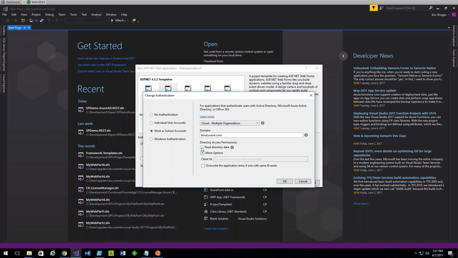Now, here's the tick box that says directory access permissions, read directory data. Don't check this because that's an admin level permission. It's not actually the permission that you want. The default permission in the user profile will automatically get added for you as a base for the app. So you do not need to check this here. If you have a client ID that you've already assigned, or one which is just a GUID, you can put that in here if you want to overwrite the client ID. Otherwise, it will generate one for the app.